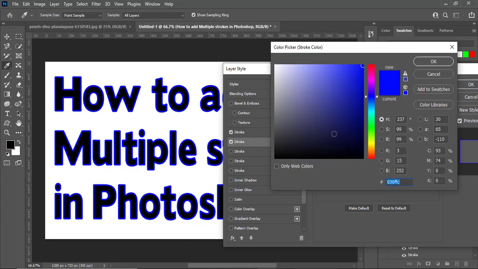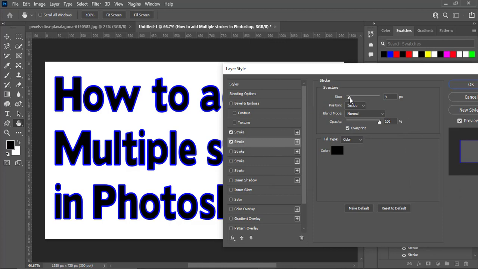Maybe now make it black. So I just come and click somewhere here. Then I just put it. Then I maybe increase the size. The stroke is inside. Let's put it outside.